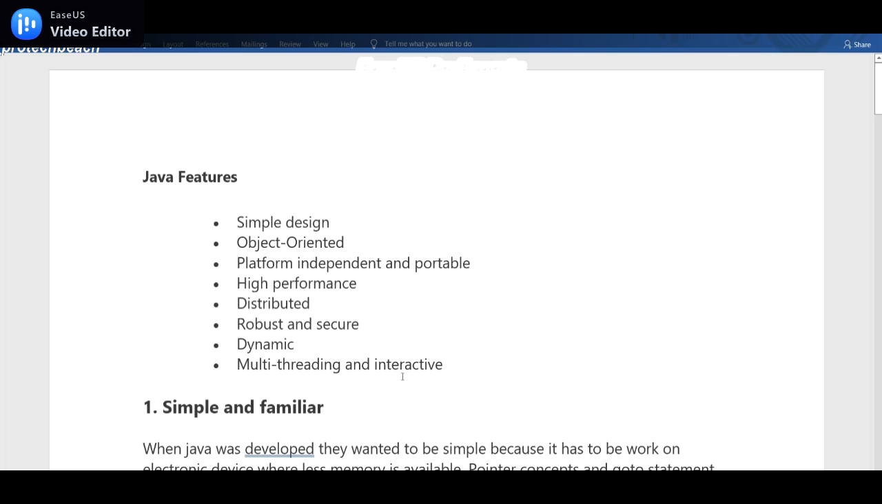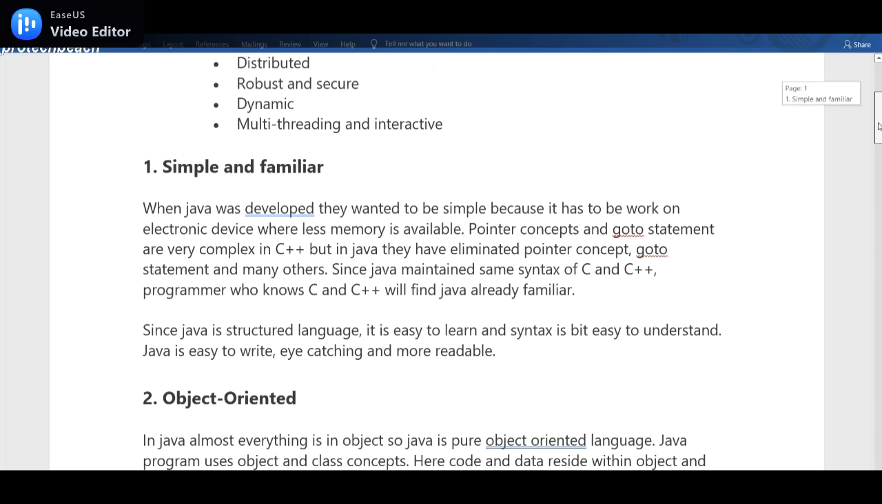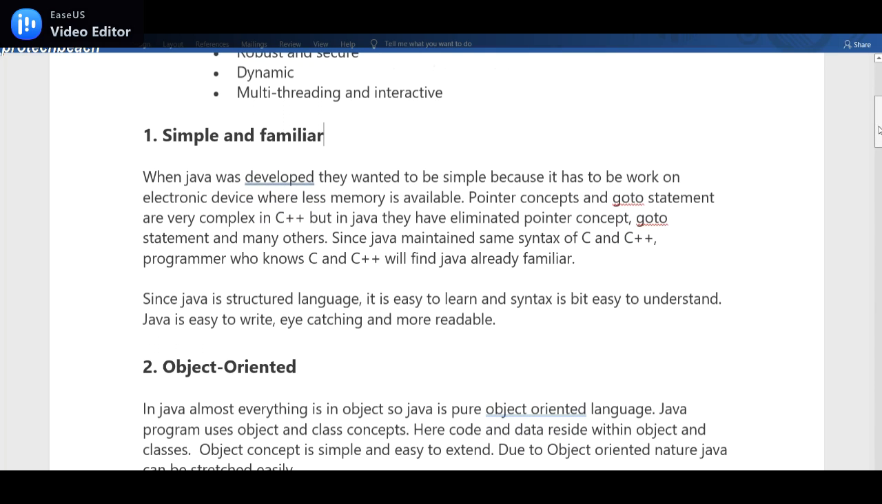Java is a more popular language because Java provides high security and it is platform independent. I have listed around 8 features. The first one is simple design and object oriented, platform independent and portable, high performance, distributed, robust and secure, dynamic in nature, and multi-threading. Okay, so we'll see one by one. First one I will take simple and familiar.